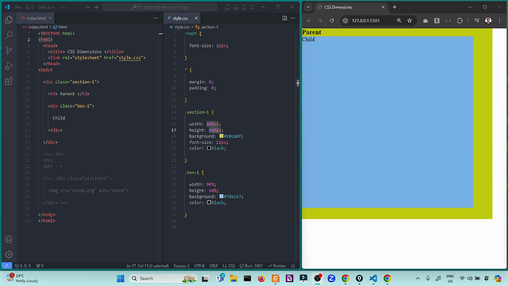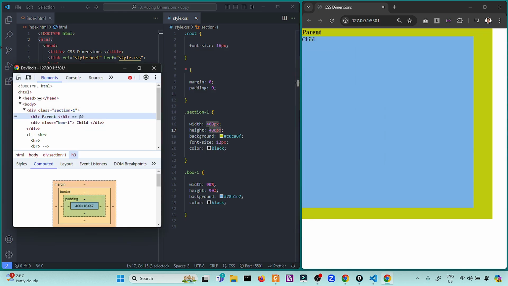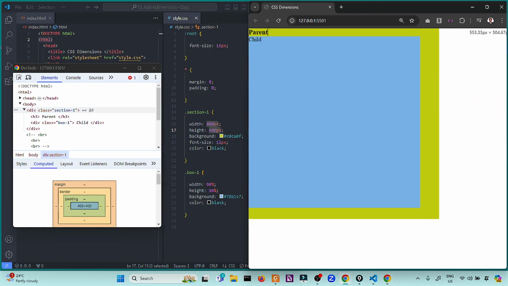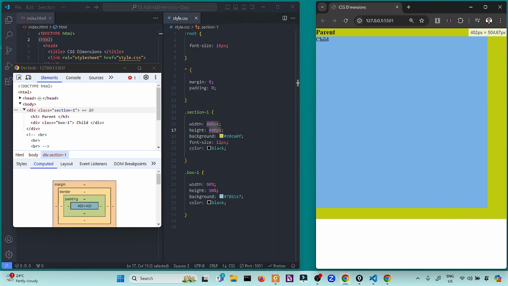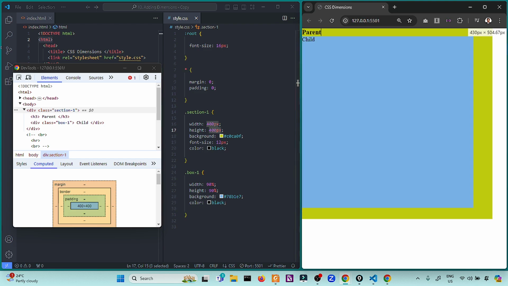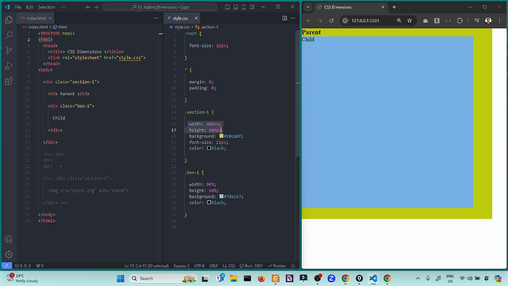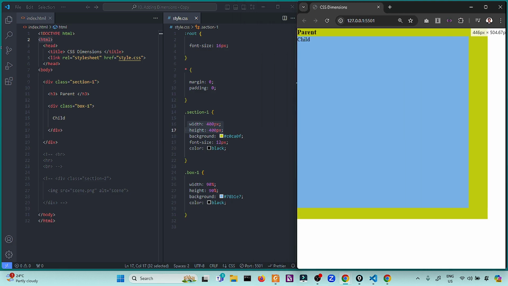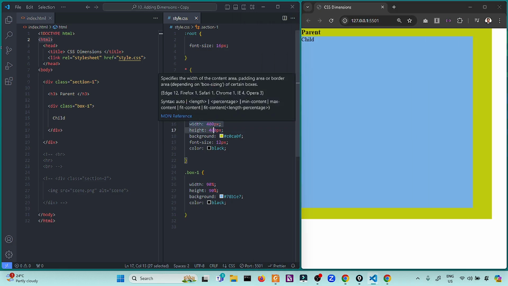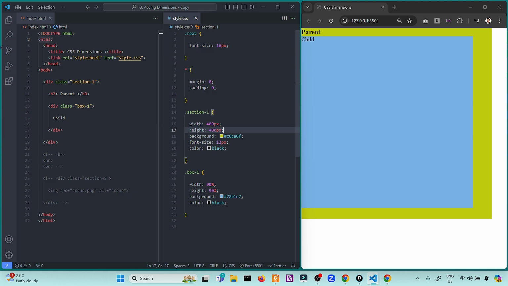If I change the screen size and inspect this again, remember, we have a width of 400, the parent element, which is section 1, which is 400 by 400. When I resize my screen, as you can see, the dimension is not changing. Why? Because we are setting a fixed size, which is 400. It doesn't matter if your screen is small or big, the size of section 1 will remain 400 pixels.